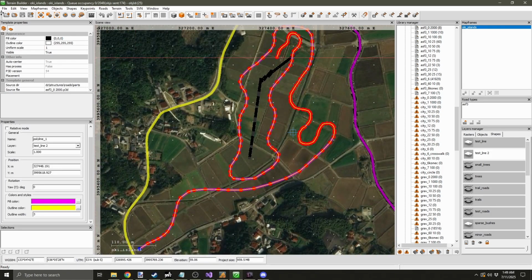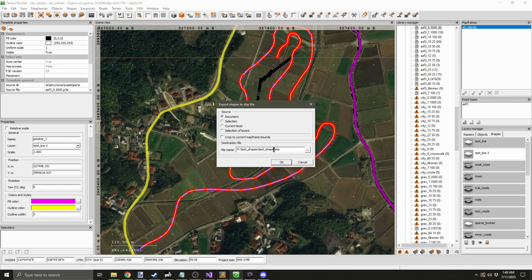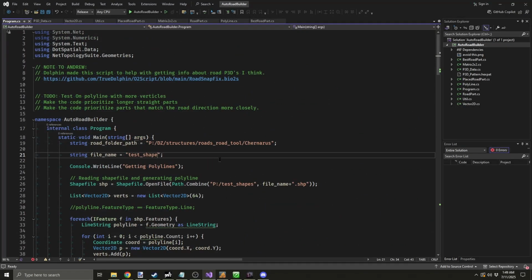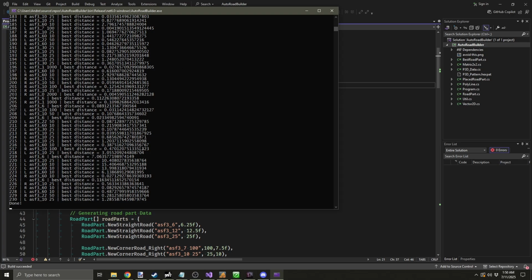And so we select the layer, we go to File, Export, Shapes, Shape 2, Current Layer, make sure I select Current Layer, Export, and then we're going to go to here, and I do have to change this. Obviously, it's not going to be like this. If an end user were using this, you wouldn't be changing the code. It would just be a drag and drop thing where you drag in the shape file and it processes it like that. And so we'll hit run, and there you go, boom, just like that.